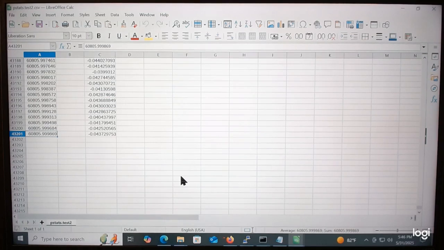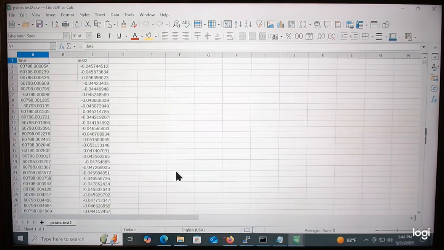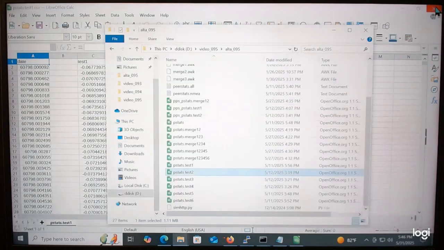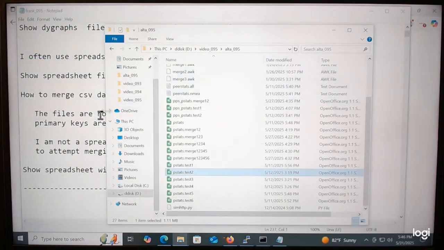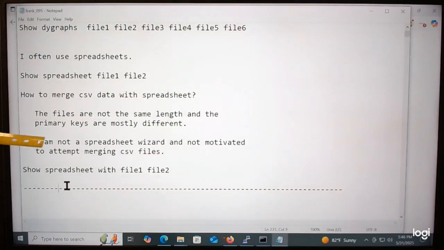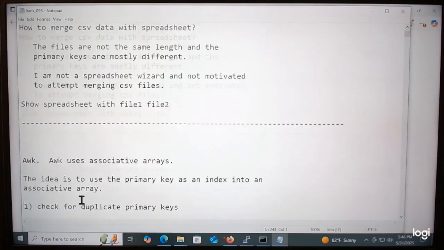And I don't want to, I'm not that good in spreadsheets to know how to do that. I need to feel comfortable doing that. So I'm going to get out of this. I'm going to close my spreadsheets. But that's what I'm talking about: I'm just not a spreadsheet wizard, and I'm really not motivated to learn how to do that. But I do use spreadsheets all the time. Let me see now.